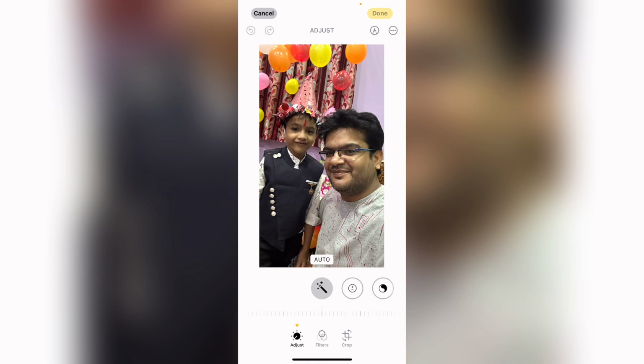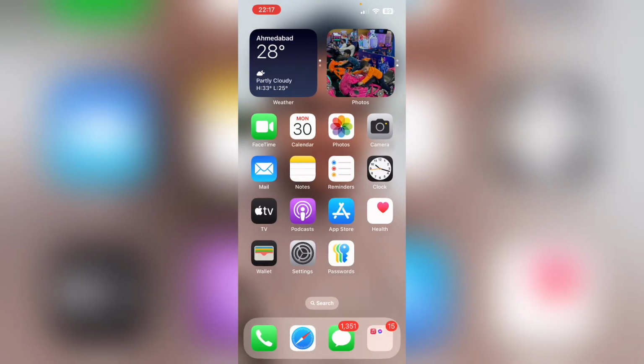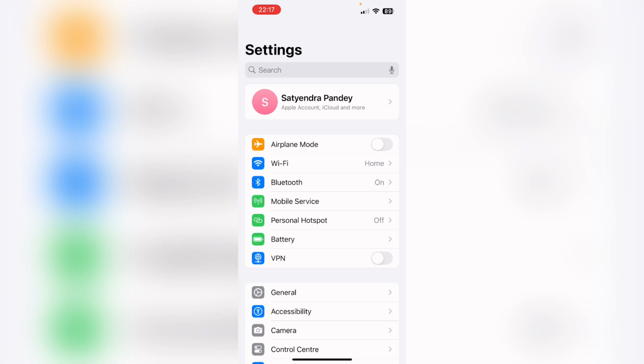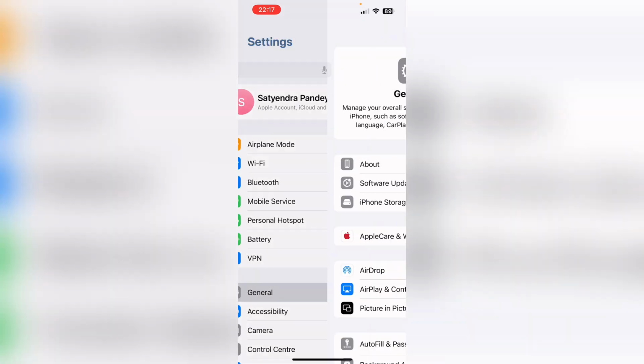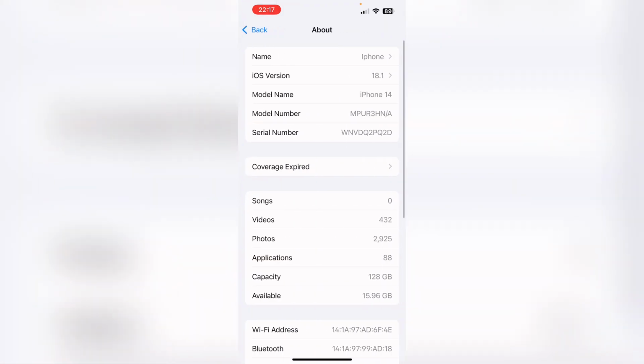So if you don't have one, then what you're going to do is open up the settings. First of all, tap on the general option, go to the about section and check your iOS version. So as you can see, my iOS version is 18.1.